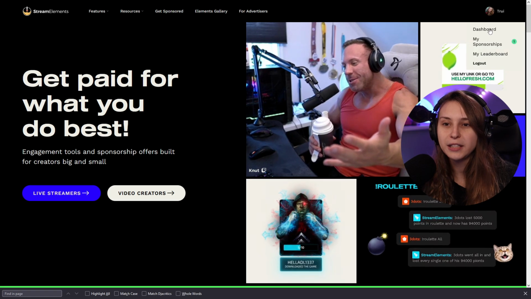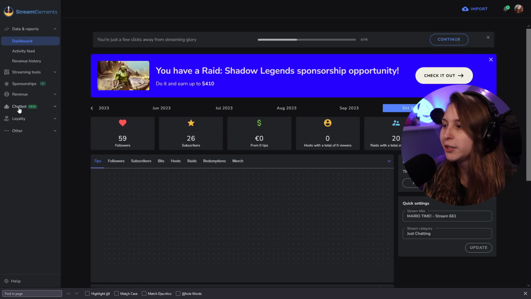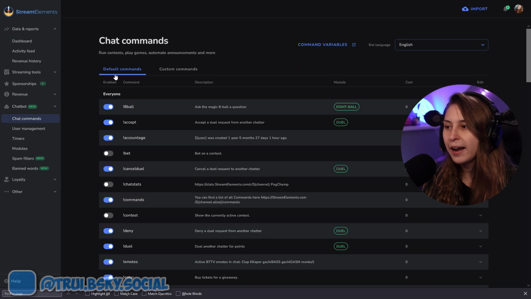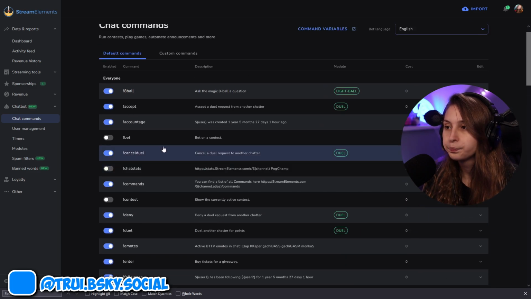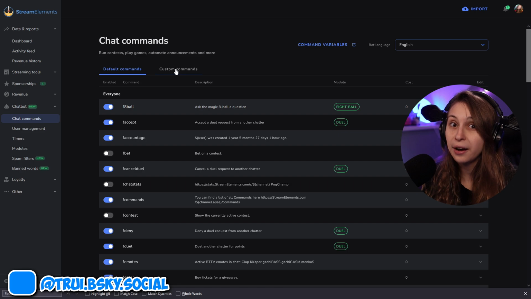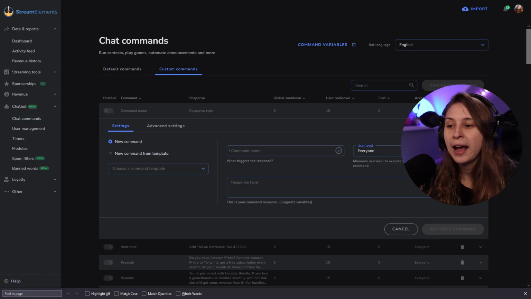Let's go to streamelements.com and log in. I'm already logged in, so I'm just going to go to my dashboard. On the left here, we see chatbot and chat commands. Here we have default commands. We can just activate them if we feel like it. And custom commands. That's where we're going to go right now. If we click here on add new command, we can add a new one.